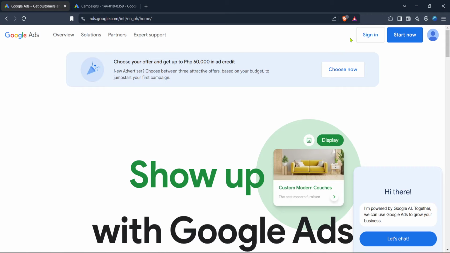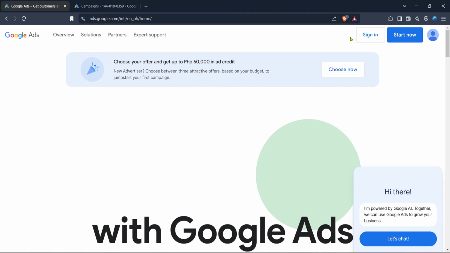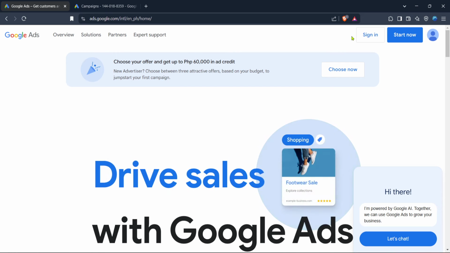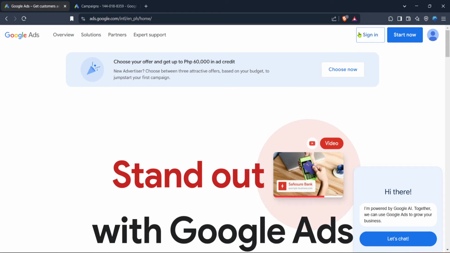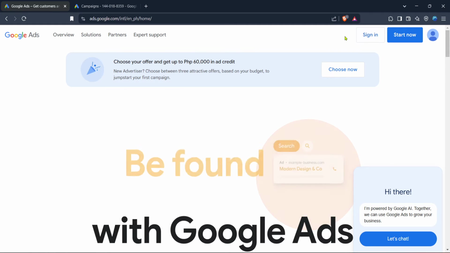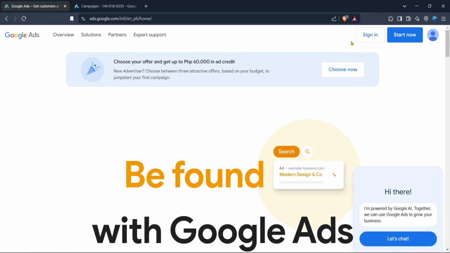Head over to your preferred web browser and navigate to Google Ads homepage. If you haven't already bookmarked it, you can just type Google Ads into your search engine and it should be right at the top of your results. Once you land on the homepage, find and click on the Sign In button. This will take you to the login page where you'll enter your credentials. After logging in, you'll be directed to your Google Ads dashboard.